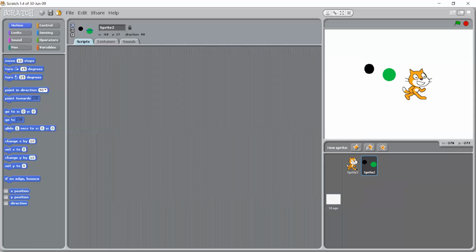So these are the sprite list. However many sprites you create here, all those sprites will appear here in the form of a list. Now the next way you can create a sprite is the next option, choose new sprite from file. So there are three options. The first one is by using the paint editor, the second one is by using a file.